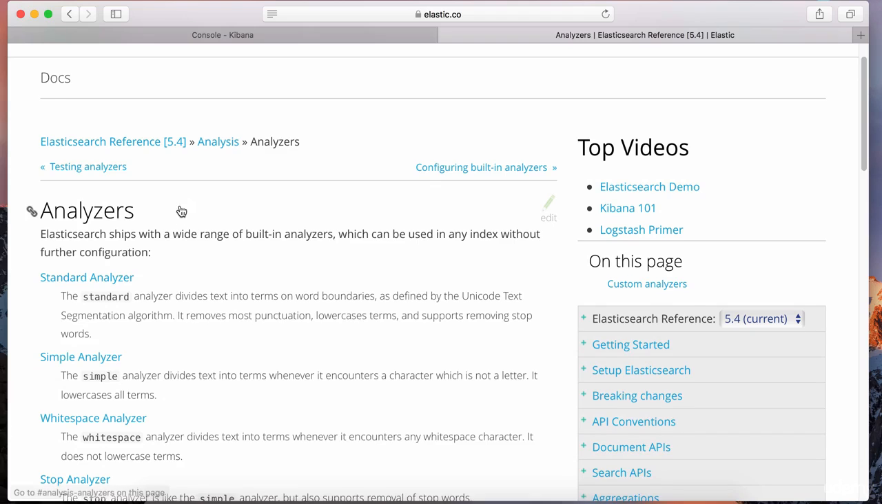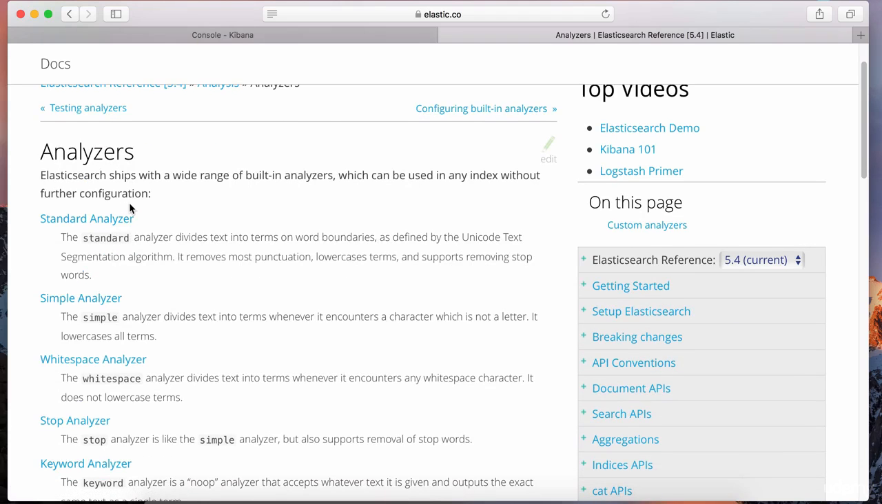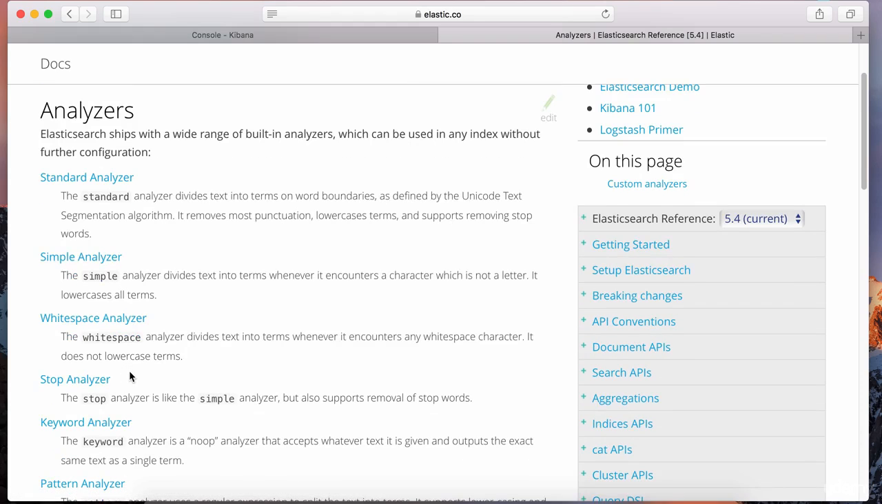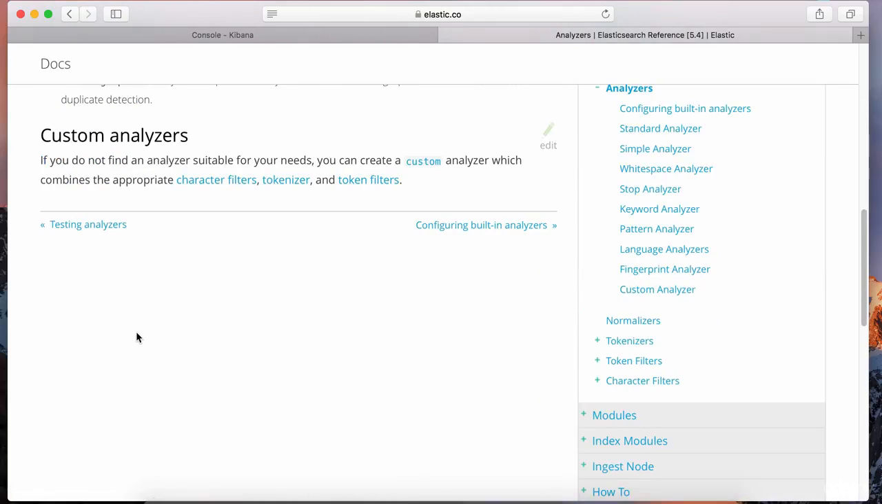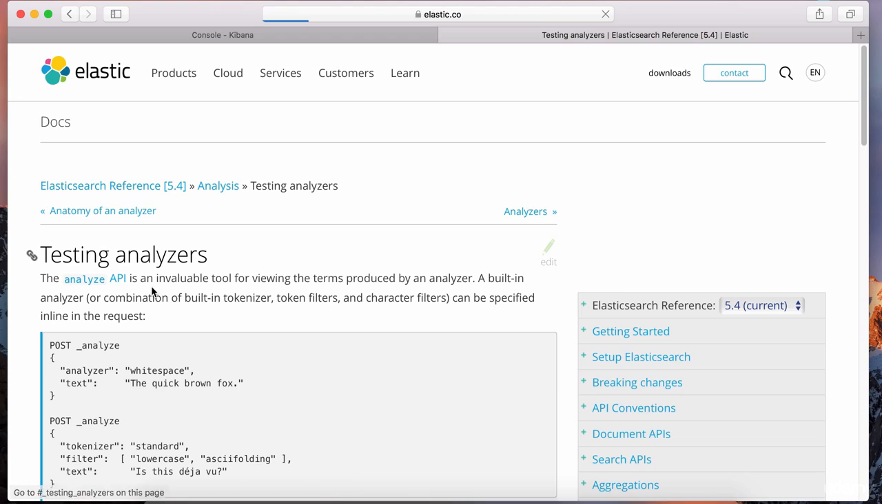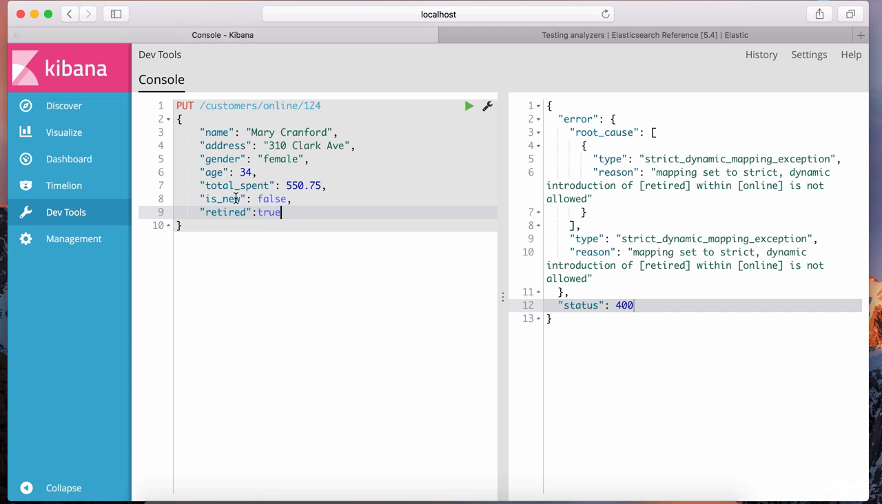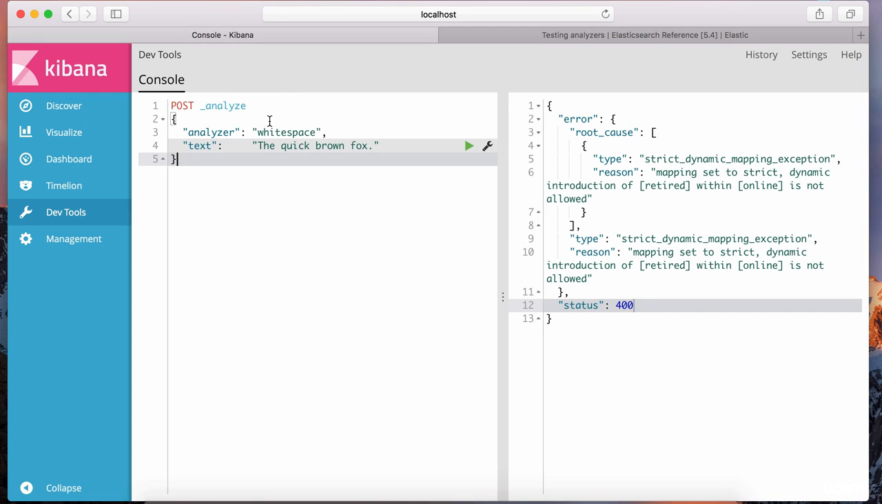So check it out. But anyway, in the analyzers section here, you see that there's a standard analyzer, there's a simple analyzer, whitespace analyzer. So review all of these and see what they do. And there's a way to test these out. If you go to the page before this page, which is right here, testing analyzers, it'll show you that there's an endpoint, the _analyze endpoint, this URL that you can put into the Kibana console, and test these things out. So for example, let me just copy this and paste it into the Kibana console.